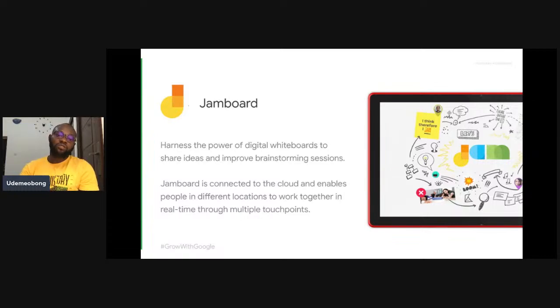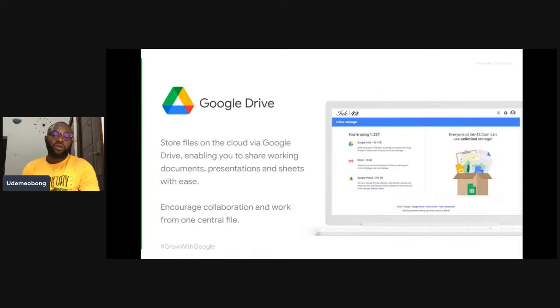Okay, so let's look at Google Drive. I'm sure a lot of you will know about Google Drive. So Google Drive is used to store files on the cloud via Google. It enables you to share documents. All the documents that are there could be shared, and it encourages collaboration and work from one central file. And then Google Workspace provides flexible storage options, so you will always have enough space for your files.